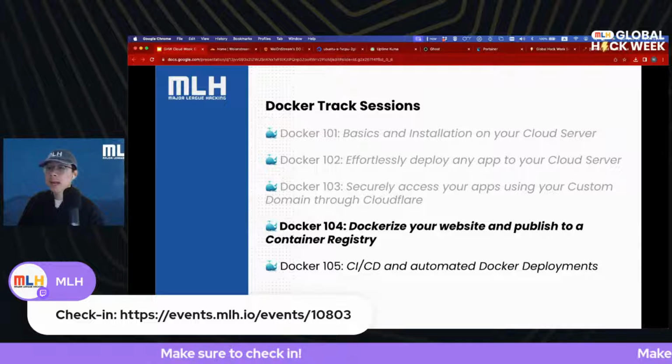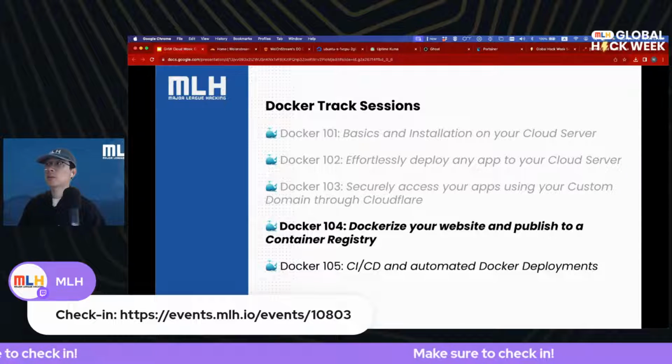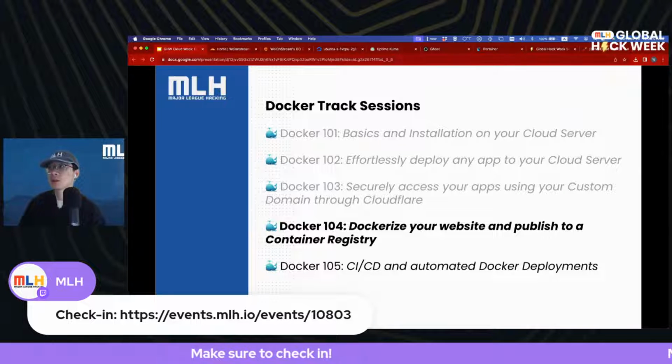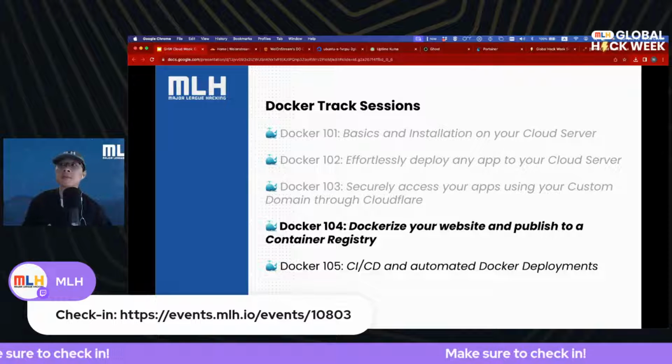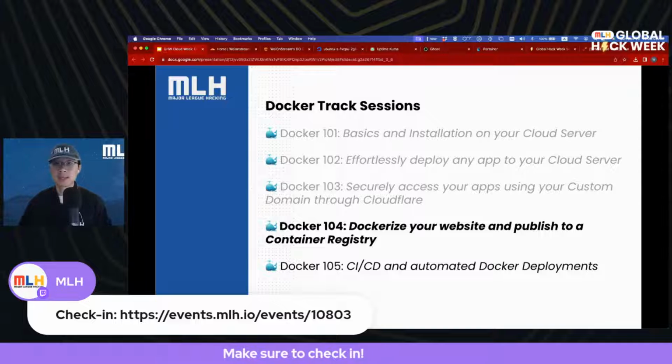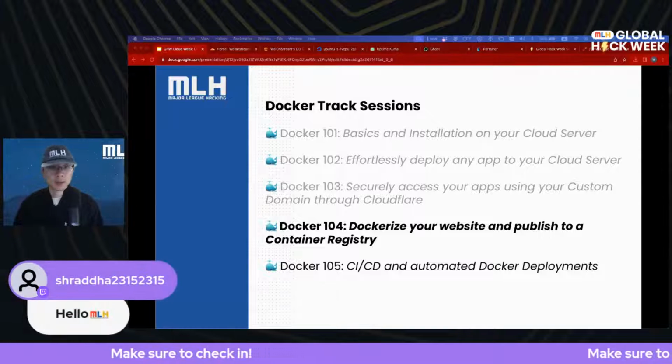All right, just to recap what we've done so far over the week, Cloud Week. First, we learned about the basics and we installed Docker on your cloud server. We learned about what Docker is, what Docker images are, and we also learned about Docker containers, and the differences between them.